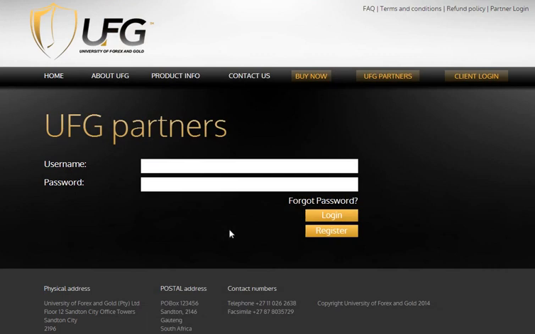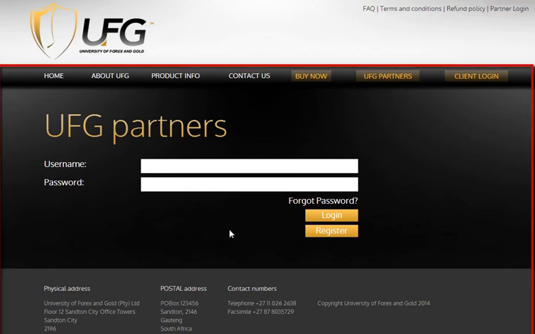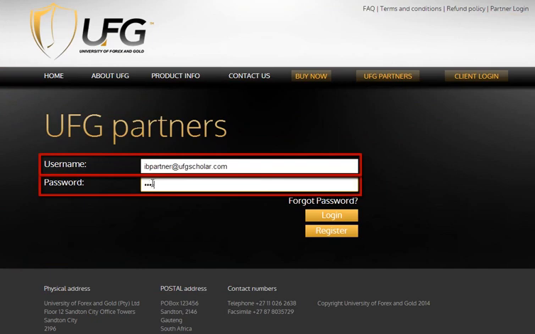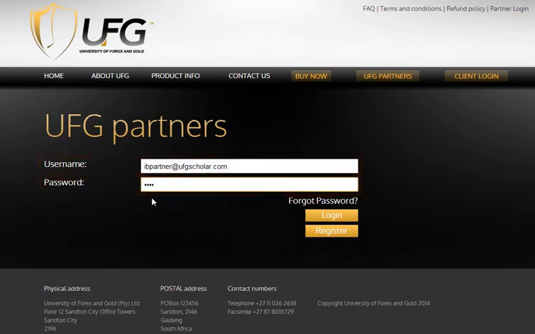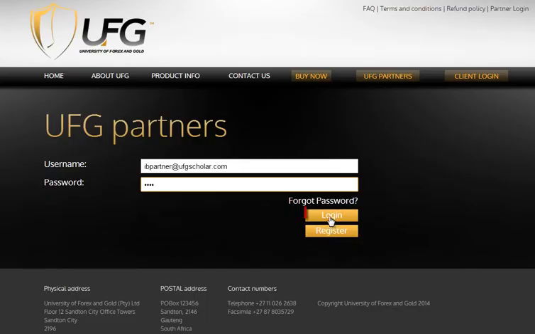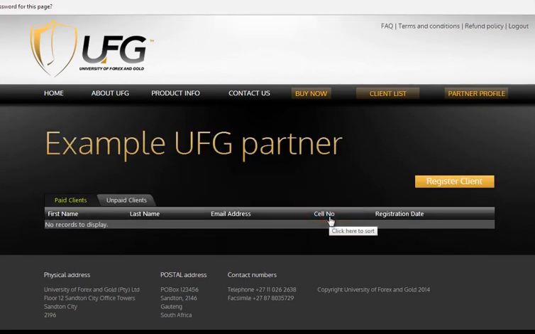First off, the place to enter into your portal is here, where you click Partner Login at the very top right hand corner of the UFG website. Once you do this, you will get to the login page, and you enter your username and password that you chose and received in your email. You can see in our email example, we have created an example partner purely for demonstration purposes. All you have to do now is click login, and there we go, you're inside the UFG partner portal.